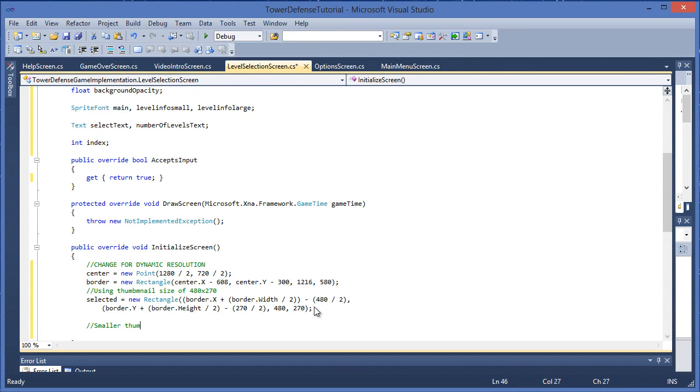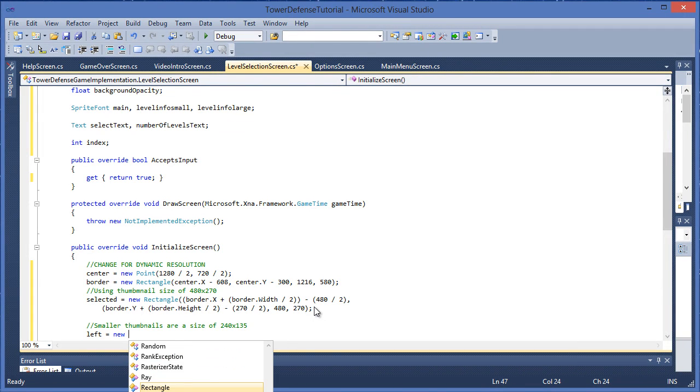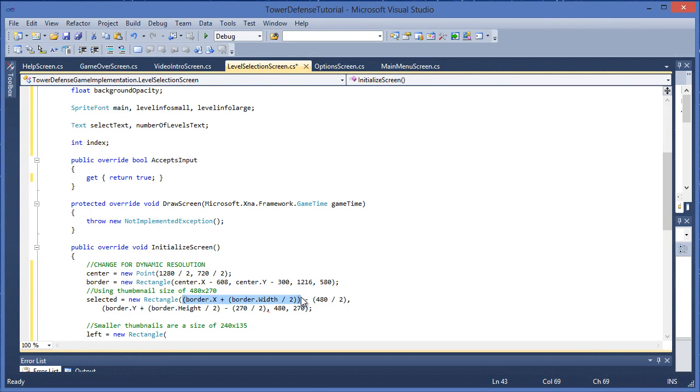Smaller thumbnails are a size of 240 by 135. So that will be our left thumbnail and our right thumbnail. So the left thumbnail is a new rectangle. Again, we're going to use the border center. So in fact, I'm going to just copy and paste this here. So I'm going to copy where it says border.x plus border.width divided by 2. I'm going to copy that and paste that below.